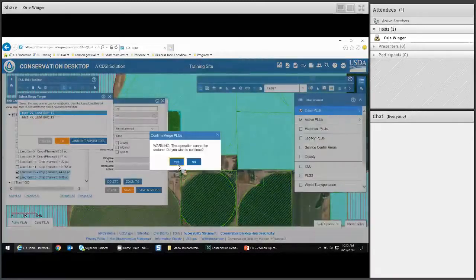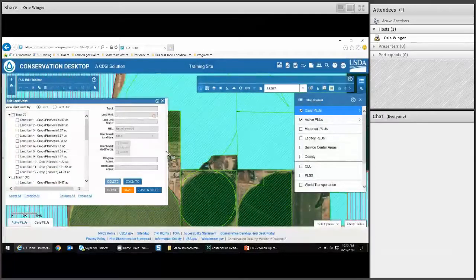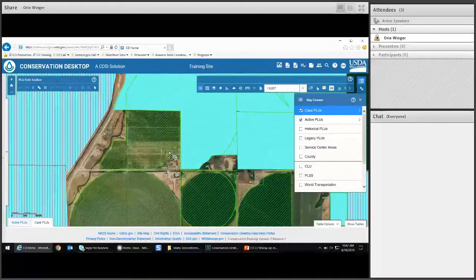And a merge cannot be undone. So we give a warning message to make sure that we really want to do this. Clicking no would have reverted back to the original version, and obviously clicking yes merged it. So that is digitizing land units.